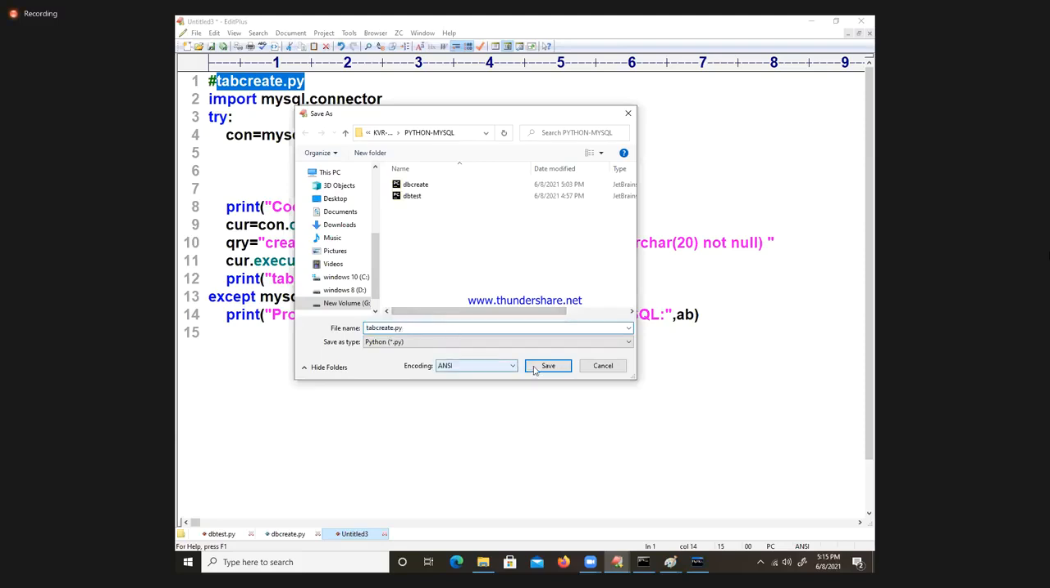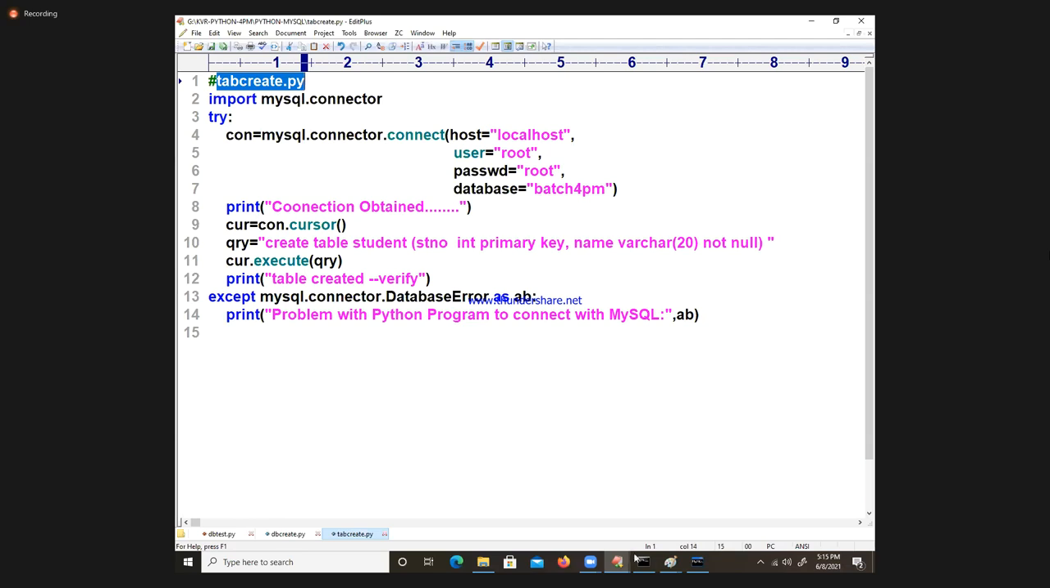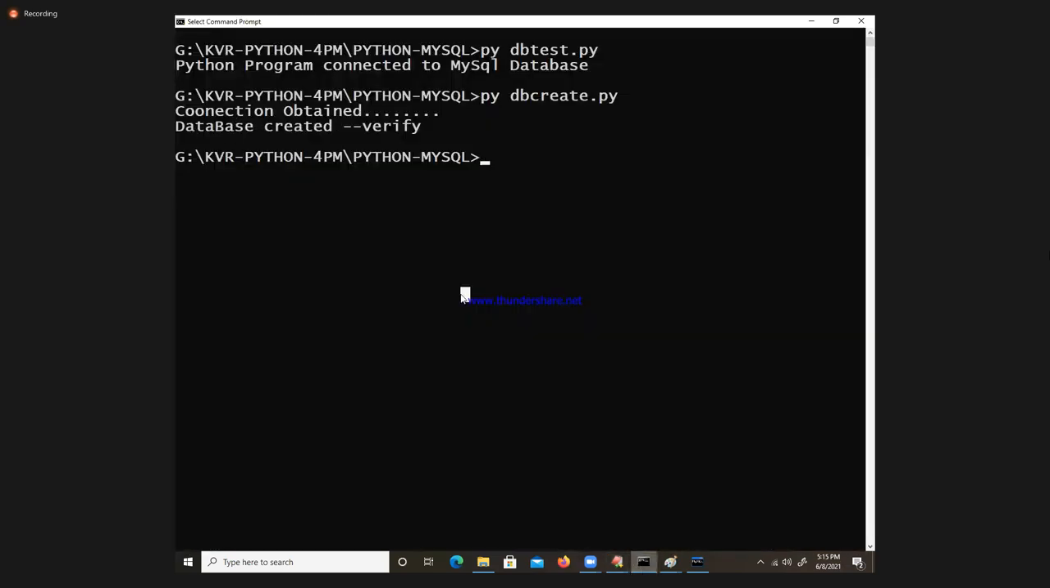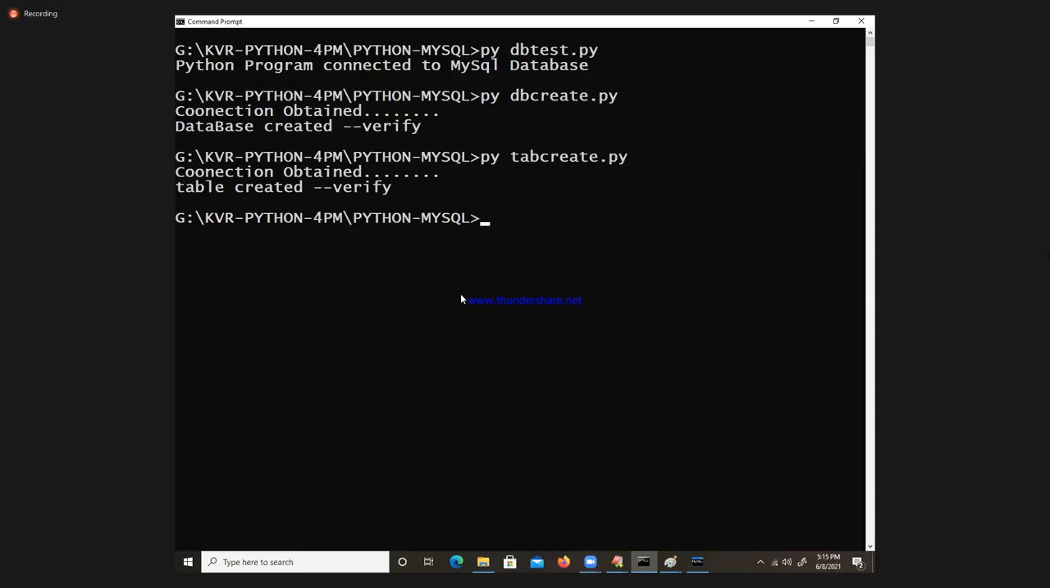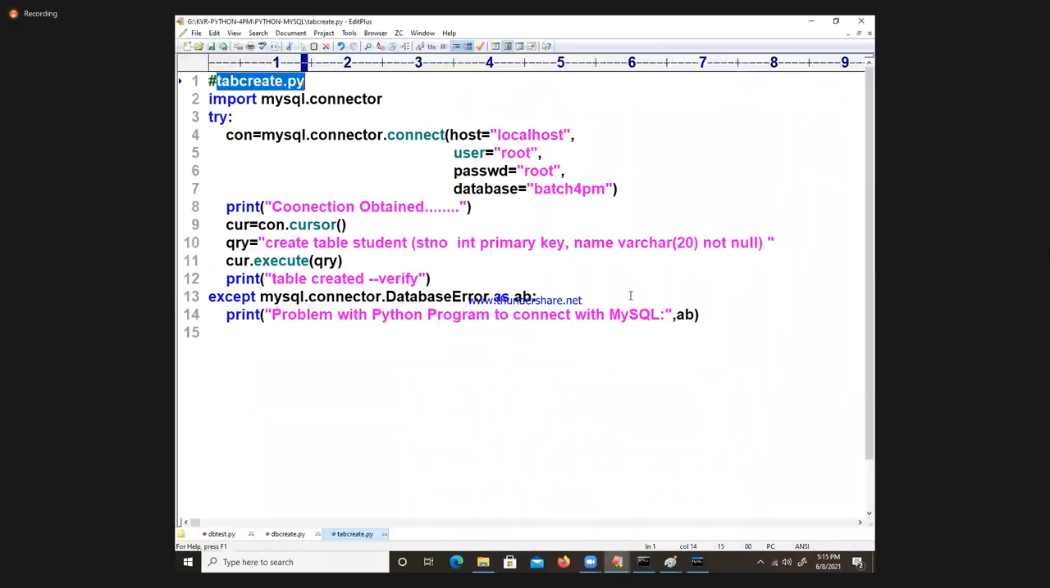Table created .py. Coming to this place, now I will take. So, done. So, what is happening? You see, connection obtained. Now see what our table created is. Connection obtained. Table created. In which database is the table created? Batch 4 p.m. It is created.